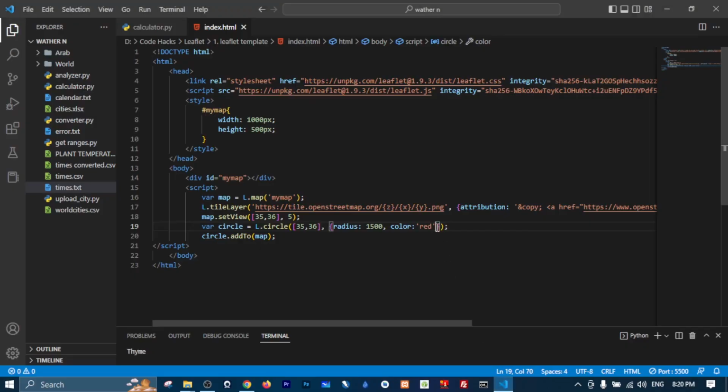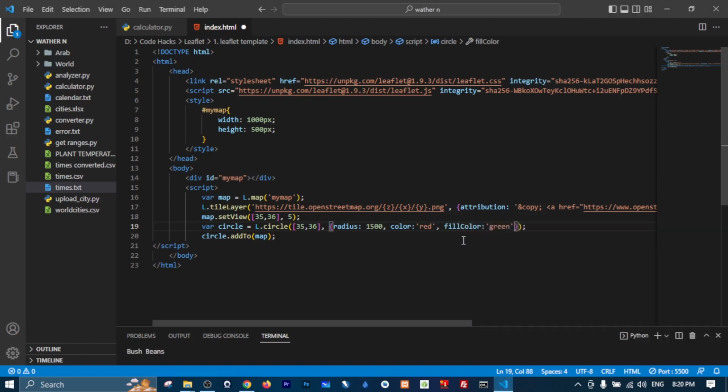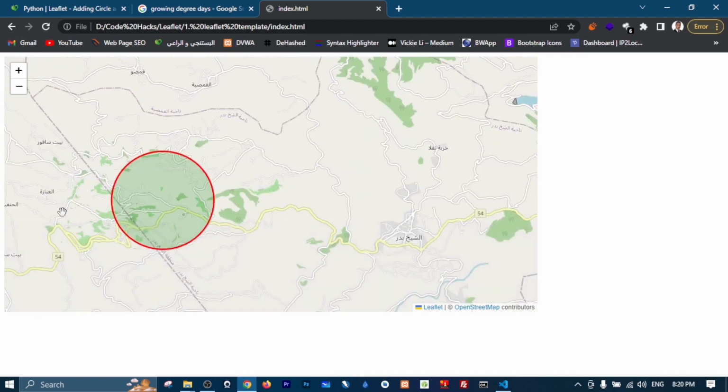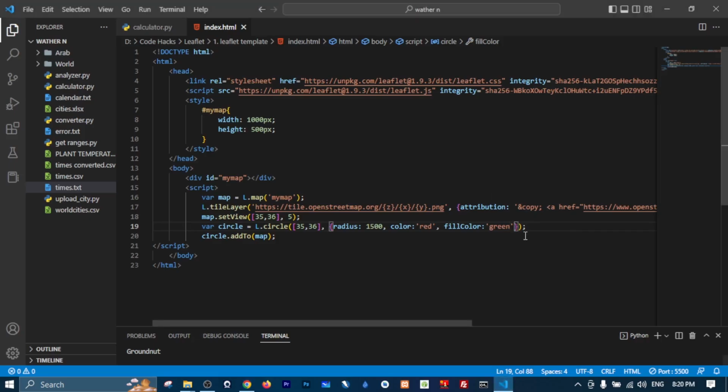We can also change the fill color, so fillColor, and the fill color can be green. Save it, reload, and you can now see it's green instead of red. Of course we can change many properties, but basically this is what you will mostly need.